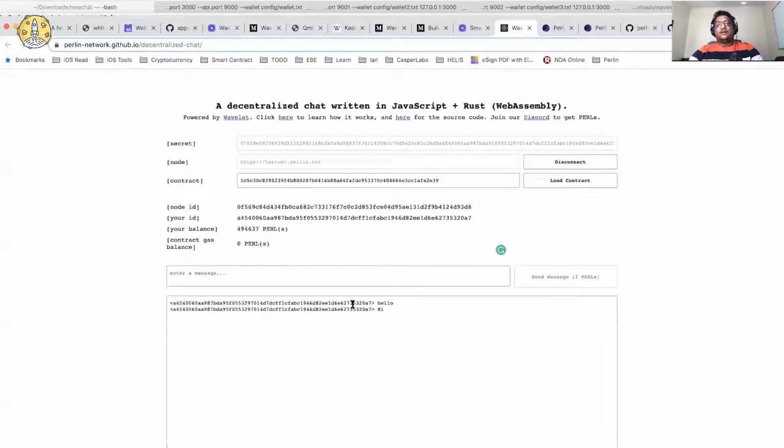So this is basically the decentralized chat, right? If you have my smart contract address, you can connect to it and start sending messages to me. Right, guys, so it is that simple.